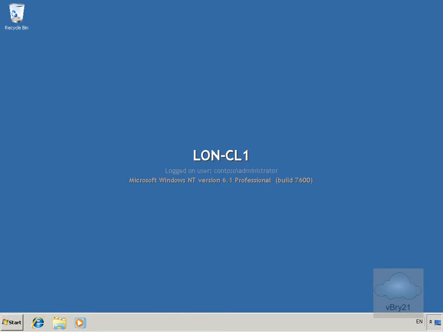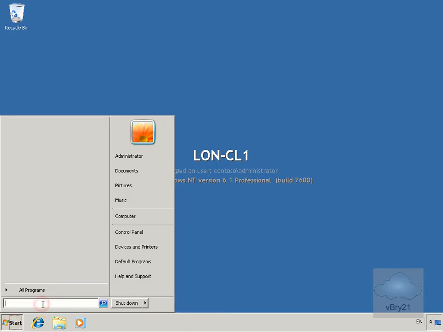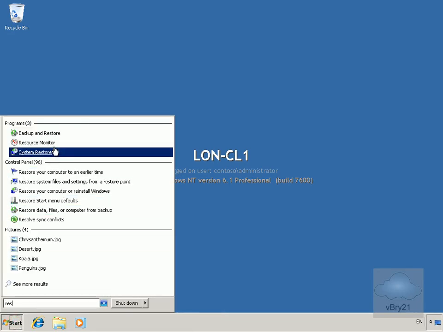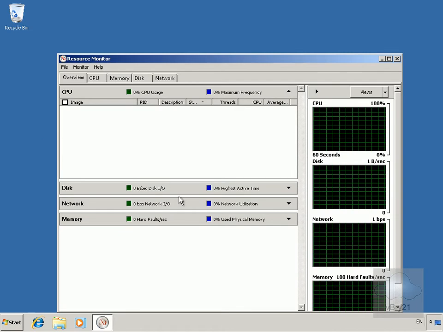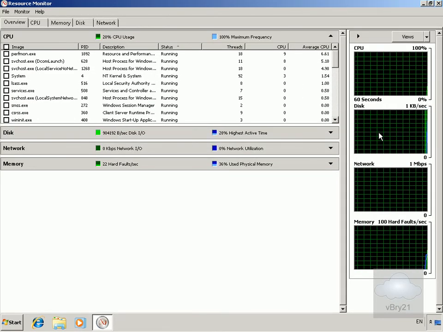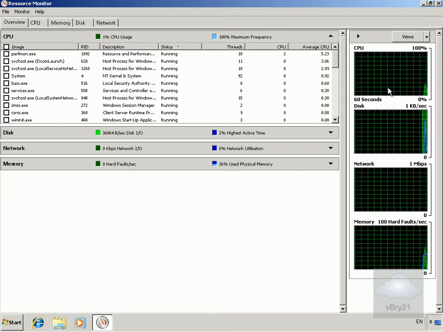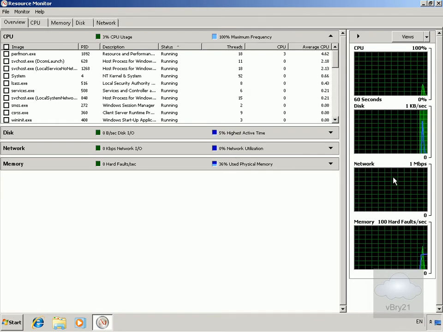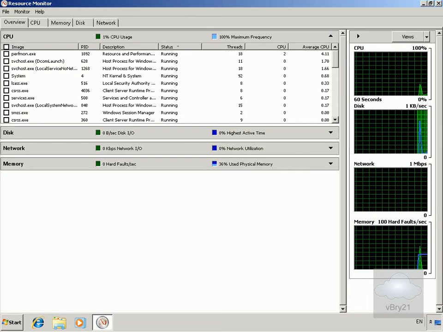So what we're going to do here is we're just going to click on our Start menu. We're just going to type in Res, and we're going to come to our Resource Monitor. And on our Resource Monitor, we now have this screen up and running. So what we can see straight away, just off this screen here, we can monitor our CPU, our disk, our network, and our memory. So this is ticking along quite nicely.